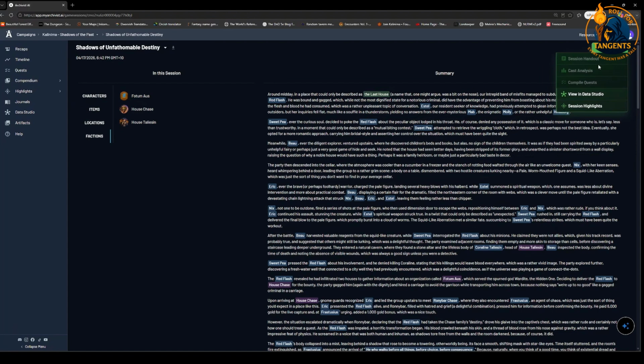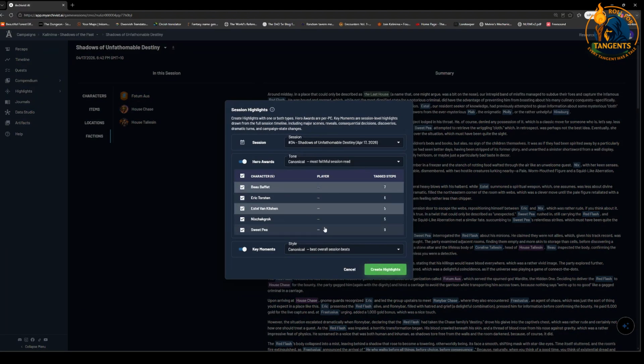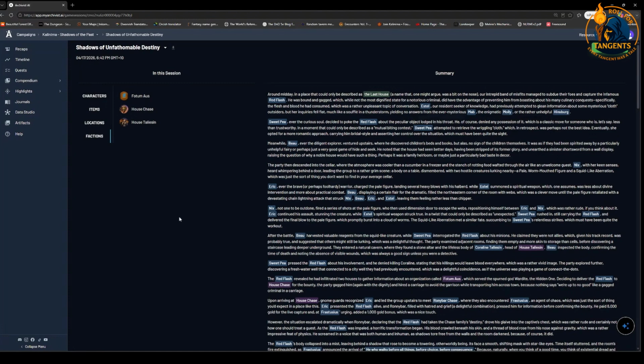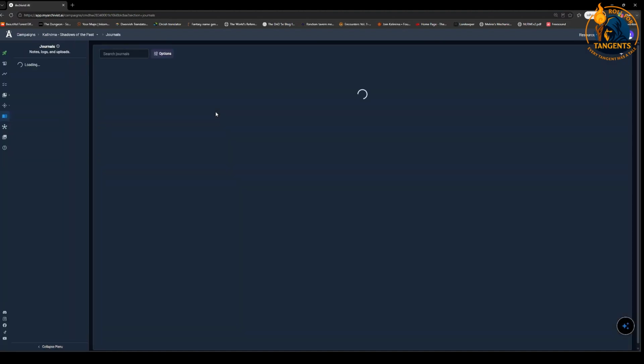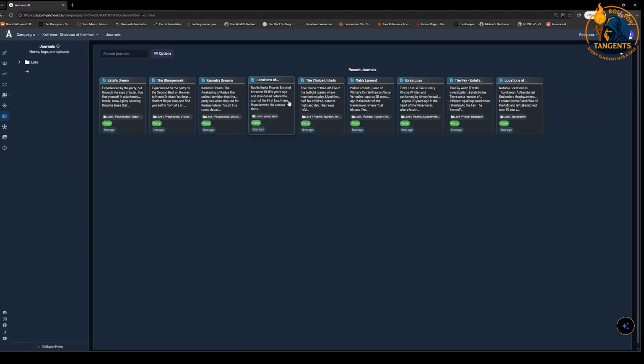You can have a look at the session actions. You can have a look at your session highlights. This will create some session highlights. Anyway, we'll just cancel that one for the moment. You will be able to have a look at the journals, any of the journals that have been shared with you. As you can see here, there's a whole bunch of stuff that's actually here and available to you.